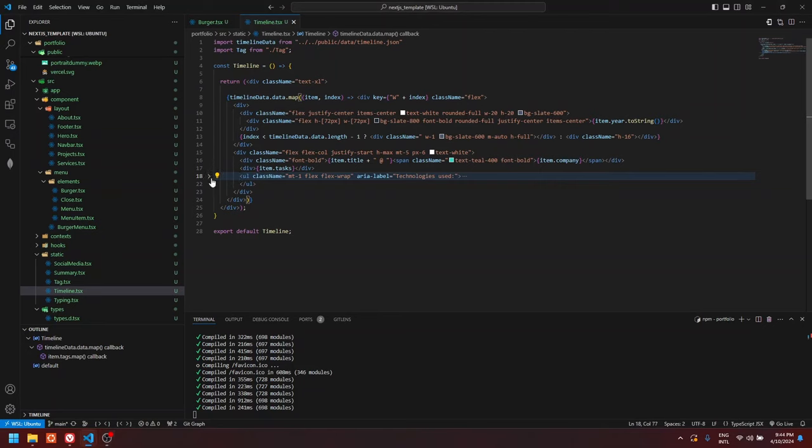To render the tags, we create an unordered list, which is again flexbox, and we set it to flex wrap. So all those items of the list will be rendered in a row, and if the width of the row is not enough, it will be rendered in the next line. And here we set the label of the list.